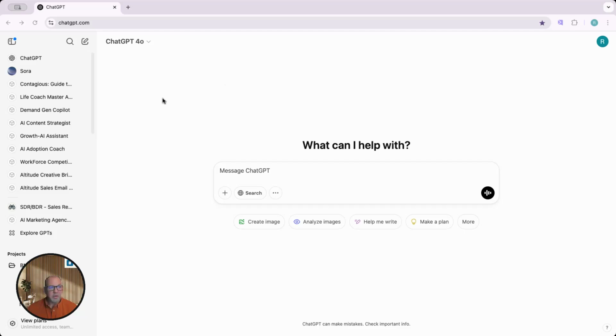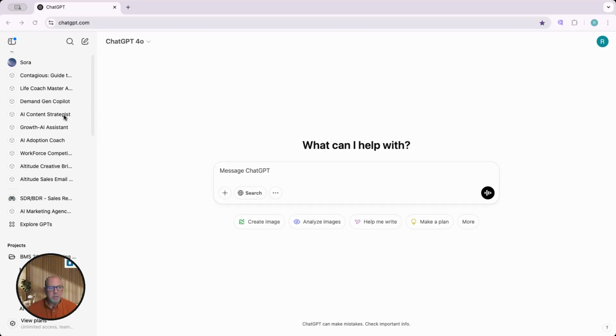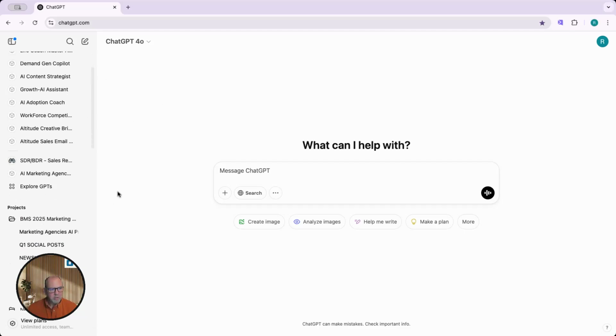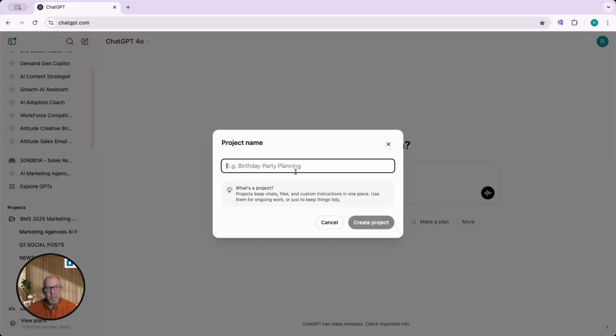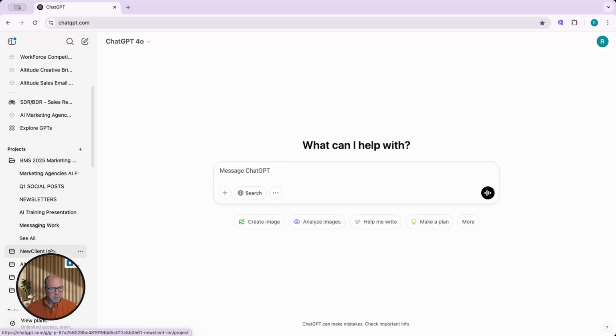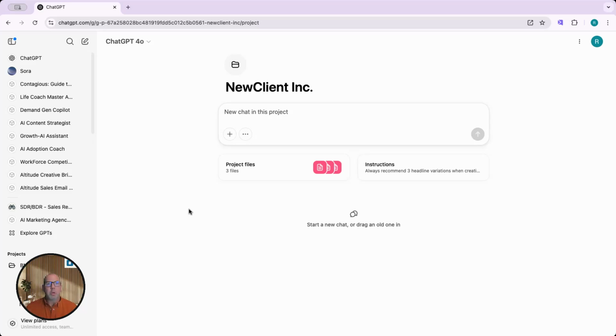So to get started, it's very simple. You're going to fire up your ChatGPT. You're going to go down here to projects, and you're going to hit this little plus button here, new project. You're going to name it. In this instance, you would put whatever client name you've got in there. You want to create a new project for each one of your clients. That's a really important thing to remember. So you give it a name, you hit create project, and you are good to go. So for this particular example, I just created new client Inc., right?